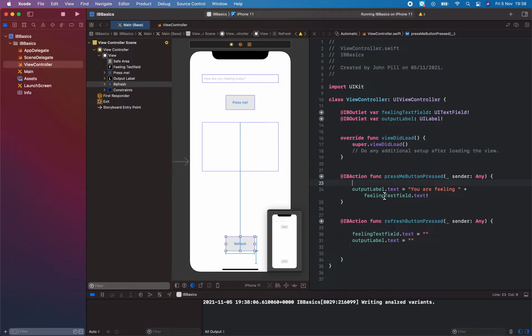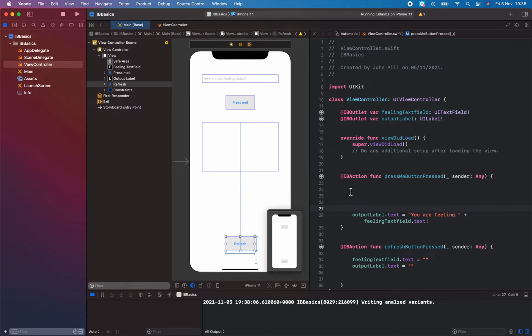Because what we want to say is, if the text field is empty, then don't really do anything, or send a message to the user saying you haven't entered any text, right? So we want that to happen in our press me button pressed when we press this button. So let's just move this down, create a bit of room. So we can say if, right, and now we need our condition for our control statement. So if feeling text field dot text, now this is where we can use a new thing that you're not coming across, dot is empty, right?